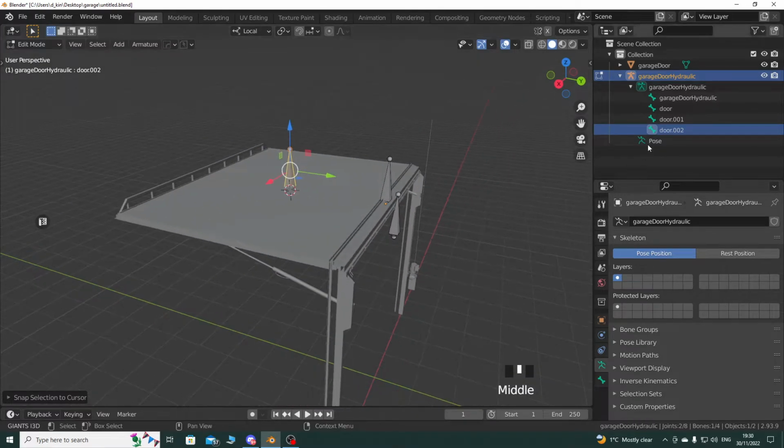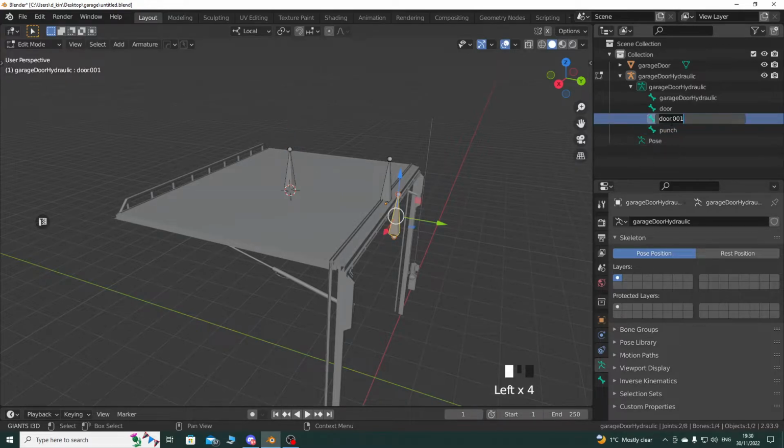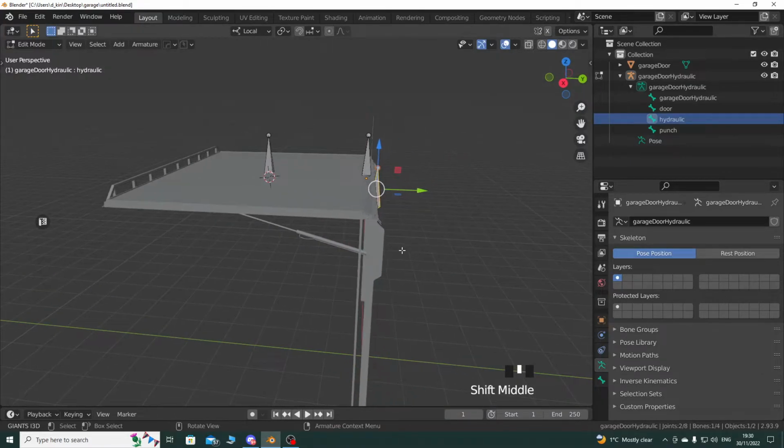So now we want to name the bones. So I'm just going to call this one punch. This one will be hydraulic. Like so. Okay.